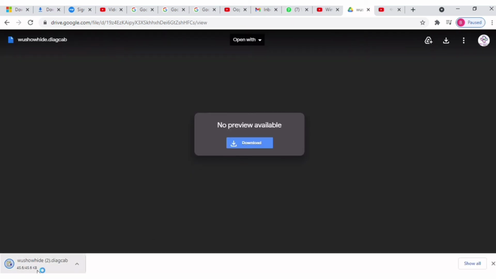Yeah, see here, it is downloaded. That link only you have to click and troubleshoot your problem. You can identify your problem, based on that you can resolve it, and you can update your Windows 10 also.